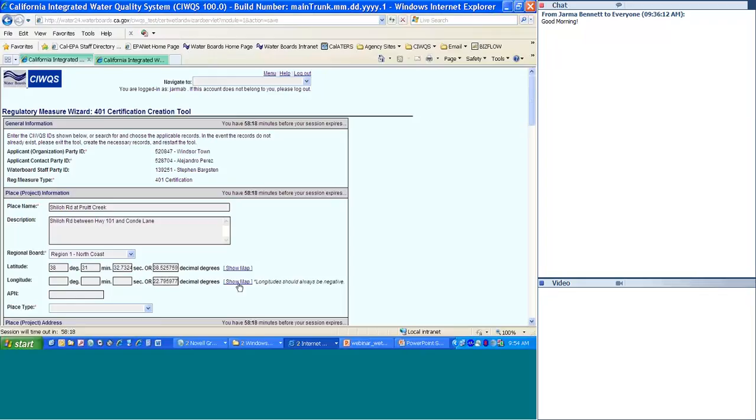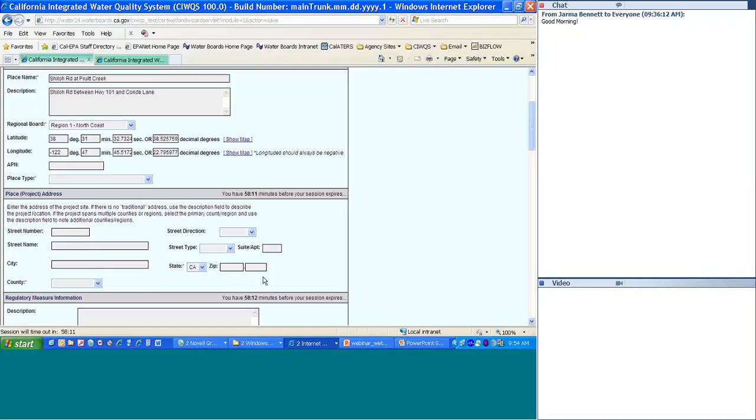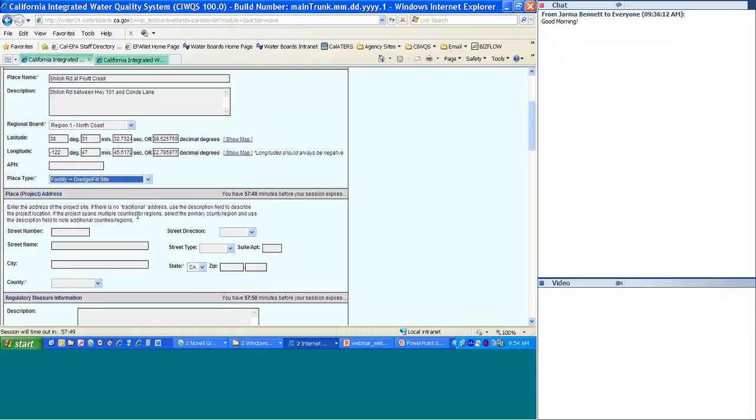We do have these show map features. If you knew visually where the point was and weren't provided the coordinates, or wanted to check the coordinates, you could click on the show map links, and a Google map essentially would pop up, and you could type in an address or just pinpoint it on the map, and you can set those coordinates instead of typing them in as I just did. We were not provided an APN number in our certification, so we're going to skip on down to place type. It's a dredge/spill site, and then we'll move on into the address information.